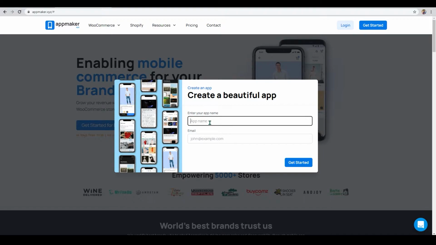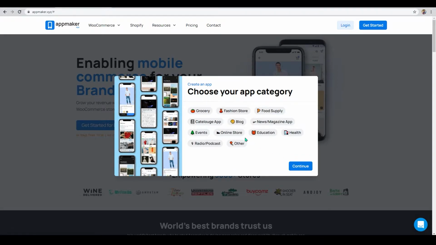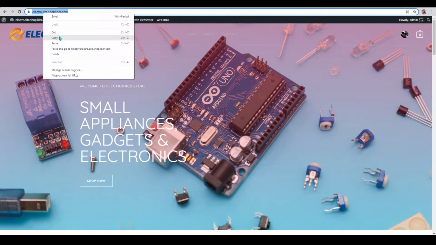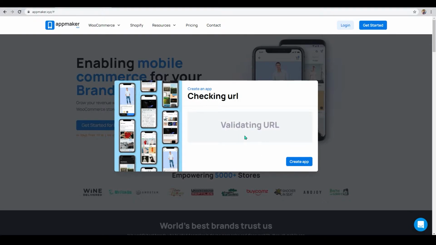On the next screen, add your app name along with your email. Click on Get Started. Here you have to choose a category and click on Continue. On the next screen, copy your store URL and paste it here. Appmaker will validate your URL and confirm your website.